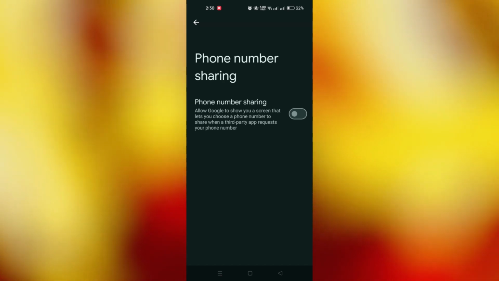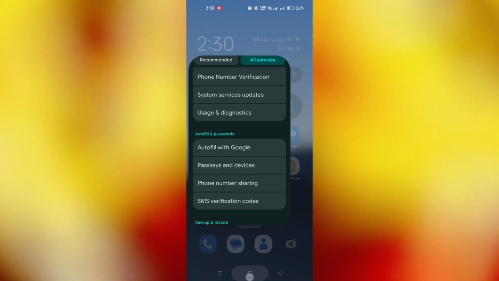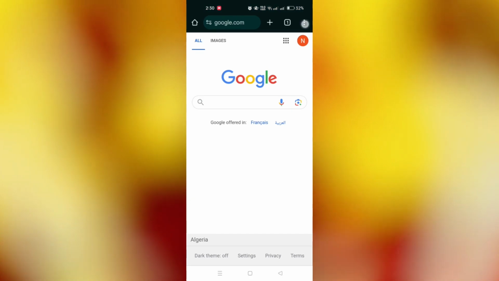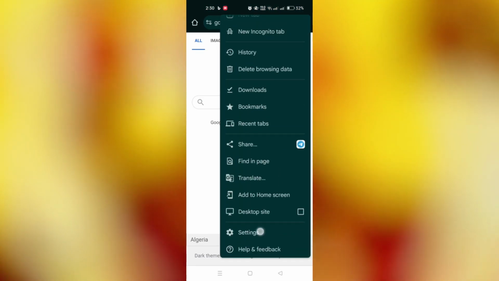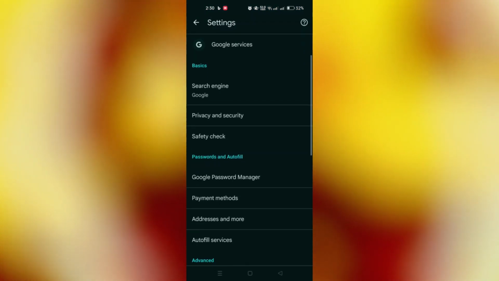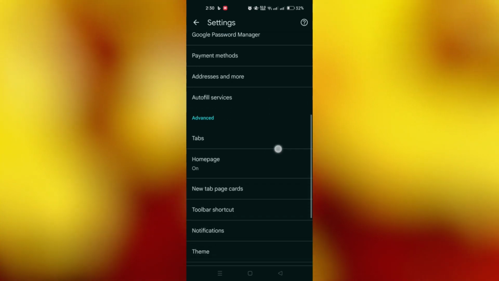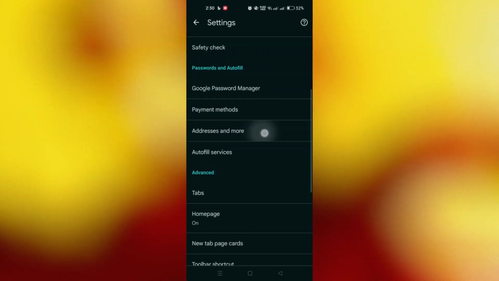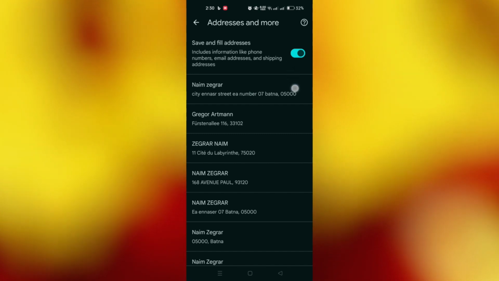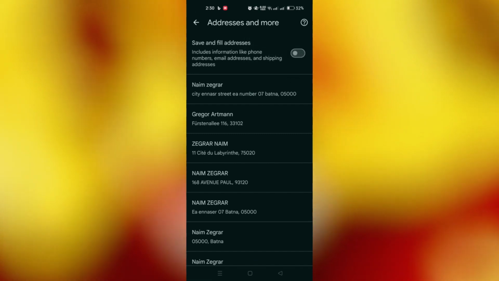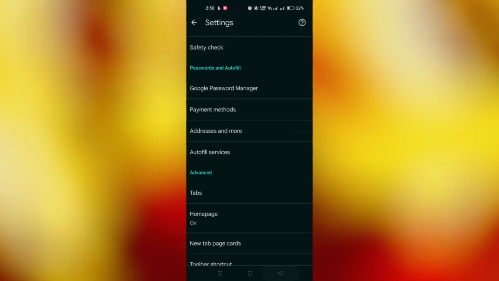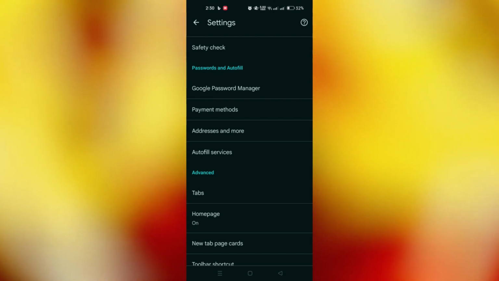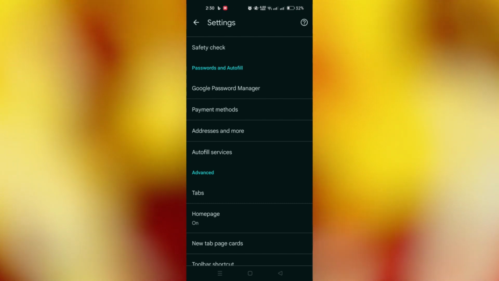Now open Google Chrome and tap the three dots in the top right corner, then go to Settings. Scroll down and tap on Addresses and More. Here you'll see Save and Fill Addresses. Turn this off. Why? Because if you save your phone number on the site, other websites might auto-access it through Chrome.